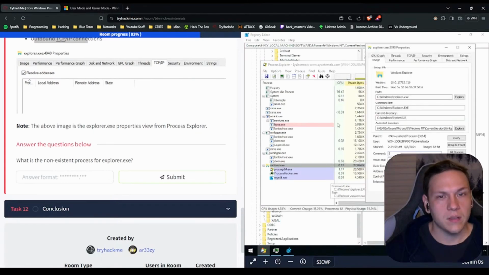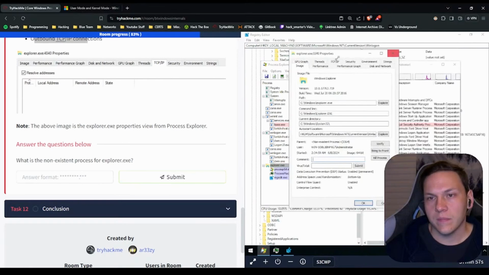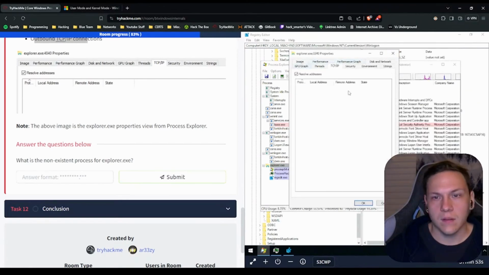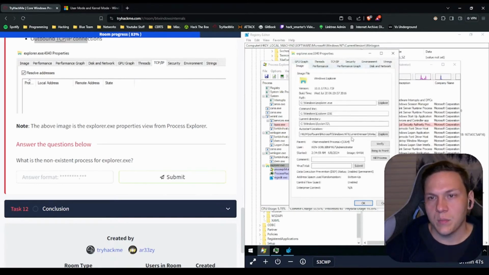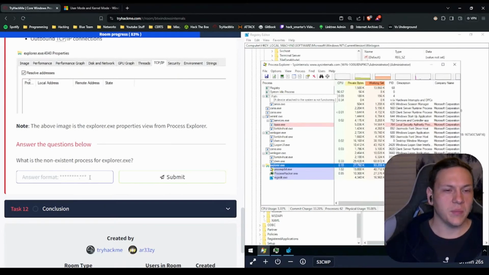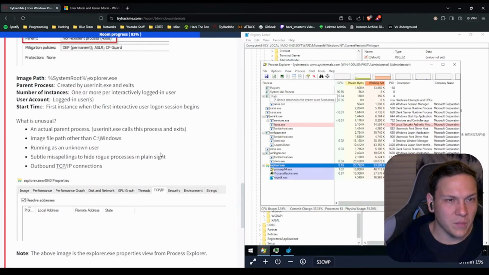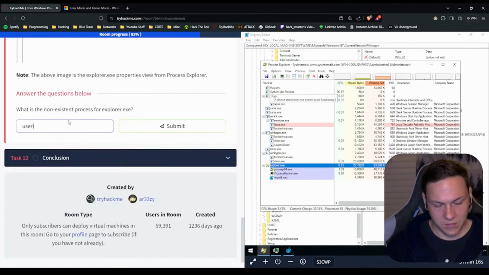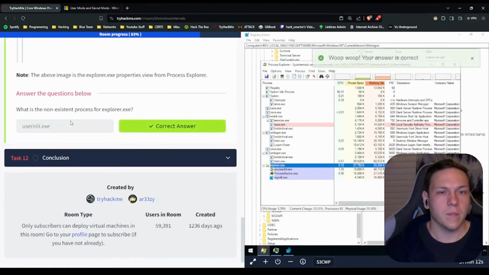So we'll go to Properties. Here, there are no TCP/IP connections. Image, again, normal. That's what it looks like in the command line. I never understood why they capitalized the exe, but sure. All right. What is the non-existent parent process for explorer.exe? Userinit. Yep.